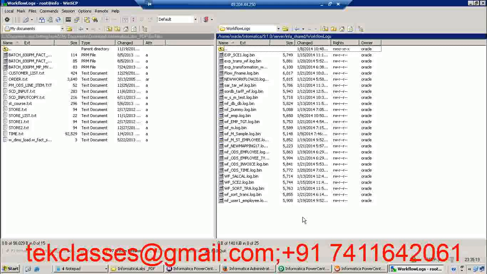It is like a LIFO, last in first out. I mean, first in first out. FIFO mechanism will be followed. So suppose you're running the same workflow 2 times in a day and 2 session logs will be created. Tomorrow you're running the workflow 1 more time. The session log which was created the first time is gone.